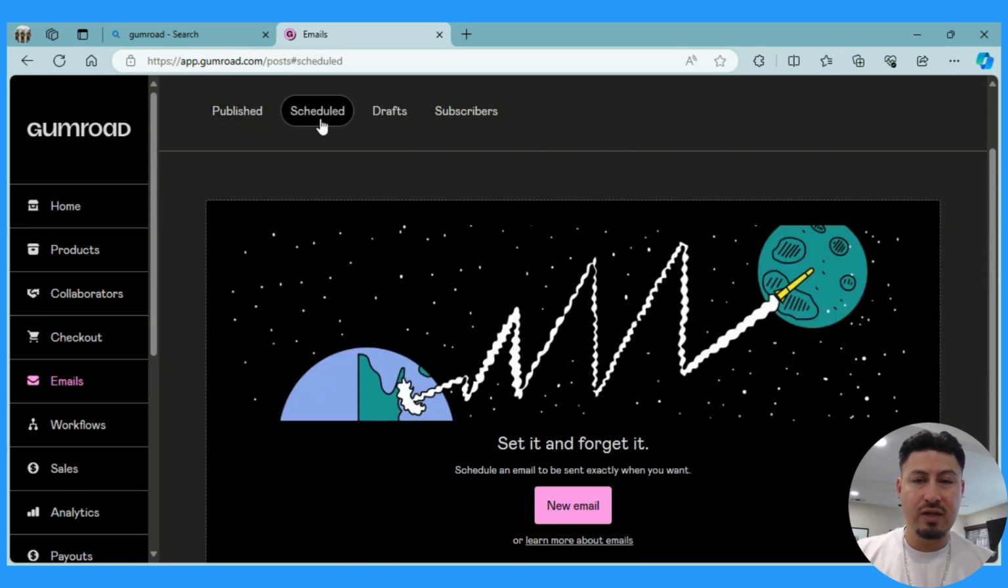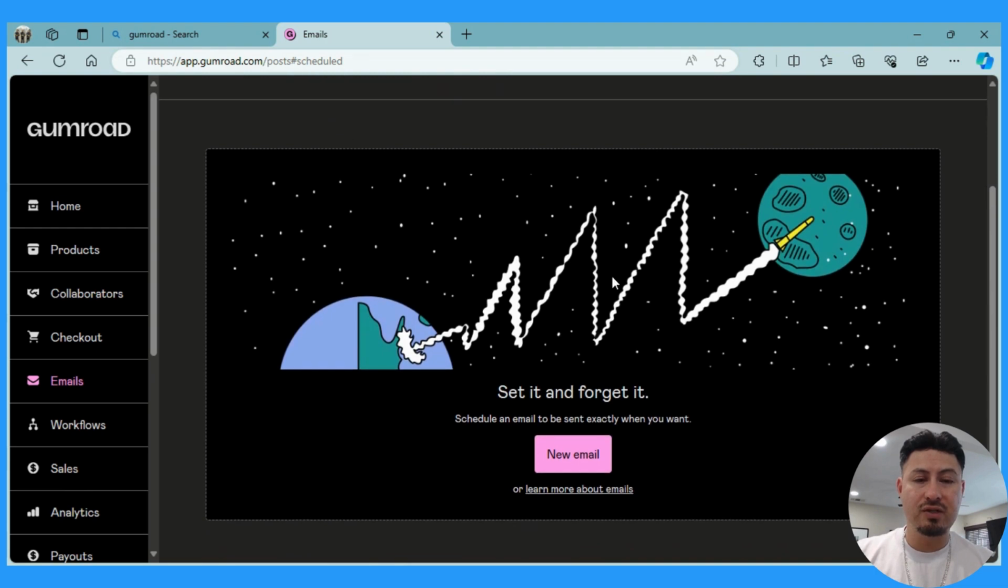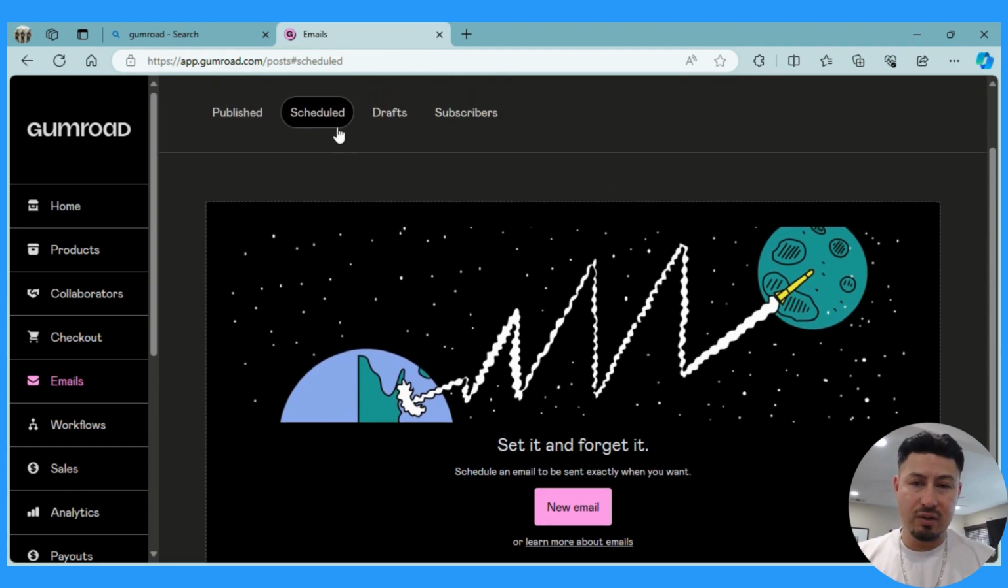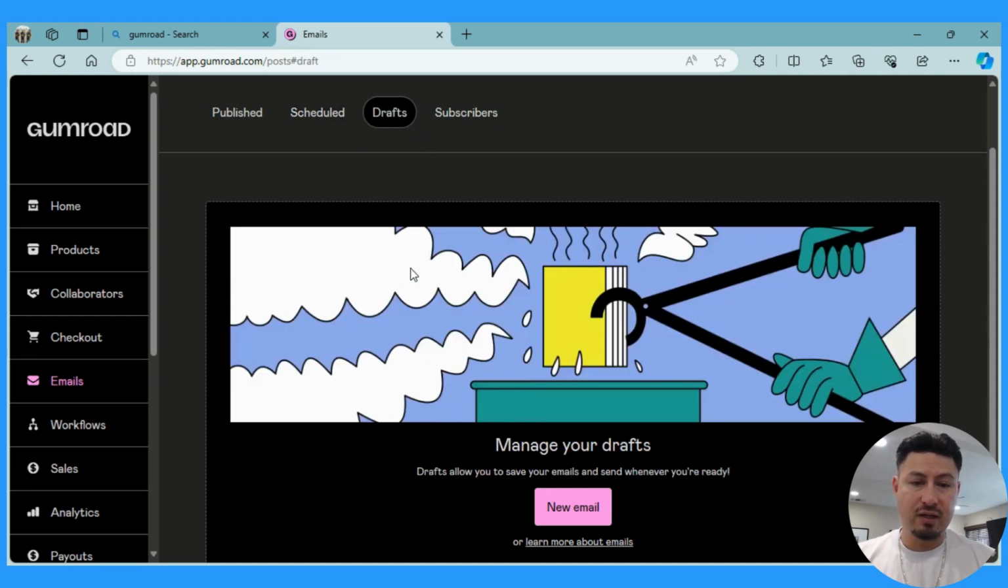Scheduled, you could also pre-schedule your emails. So say you want to create an email over the weekend, but you want to send it out on Monday, you could also do that right here, where you could choose what specific day and what specific time you want that email to go out at. And then you have your drafts right here. In case you don't finish your emails, you could come back and do them later. They'll be right here in your drafts.